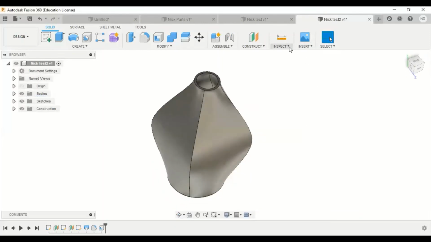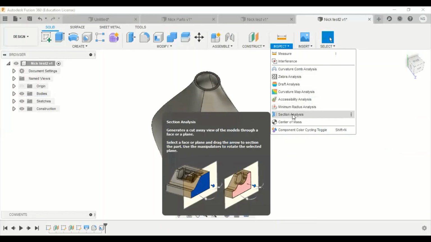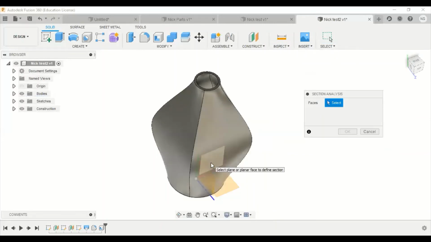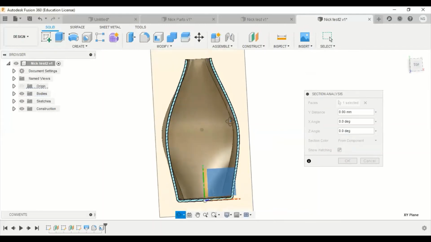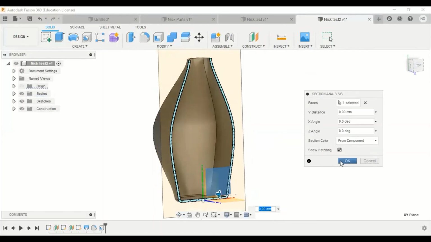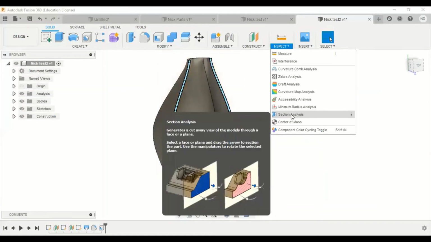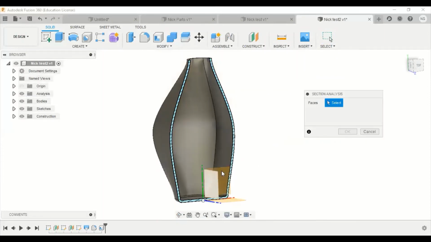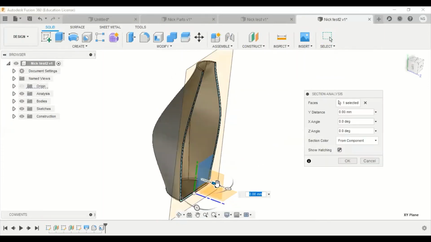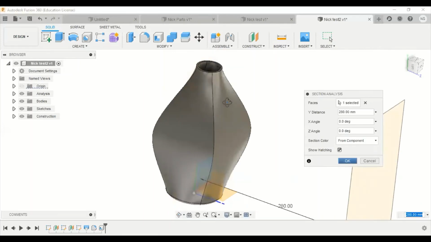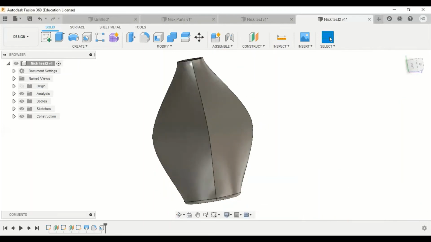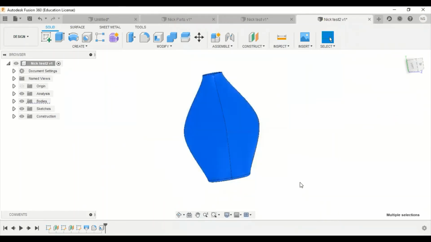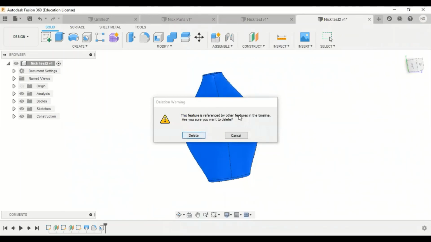Now if I go back into the section analysis and select that plane, you can see that we've got a 3 mil thick shelled part. Go back into that and pull that right out. Okay, I'm going to drag a window around this and just hit delete to get rid of that.